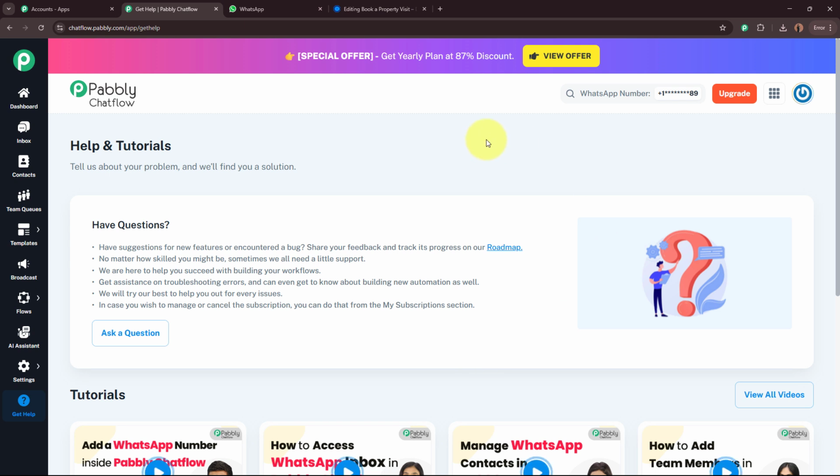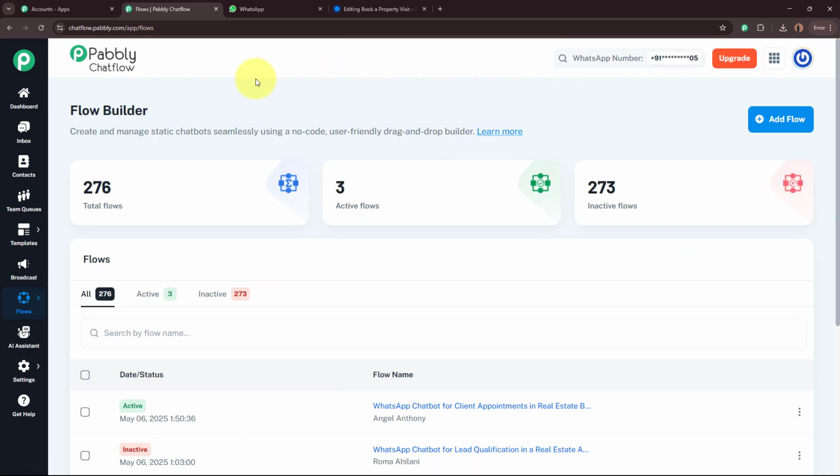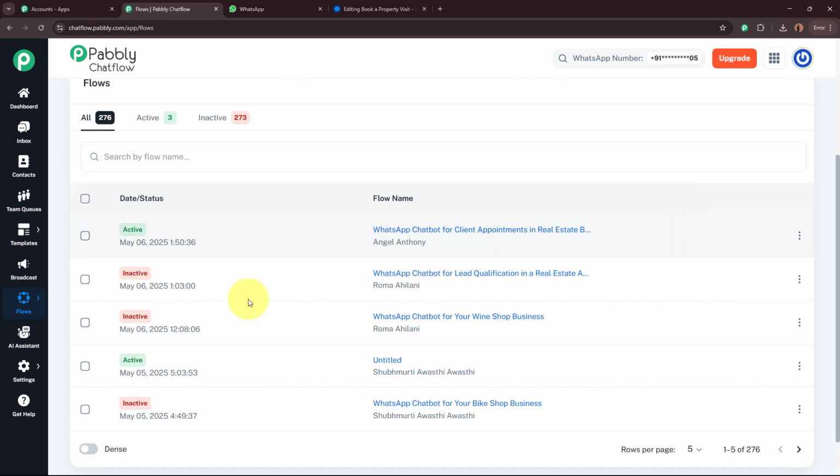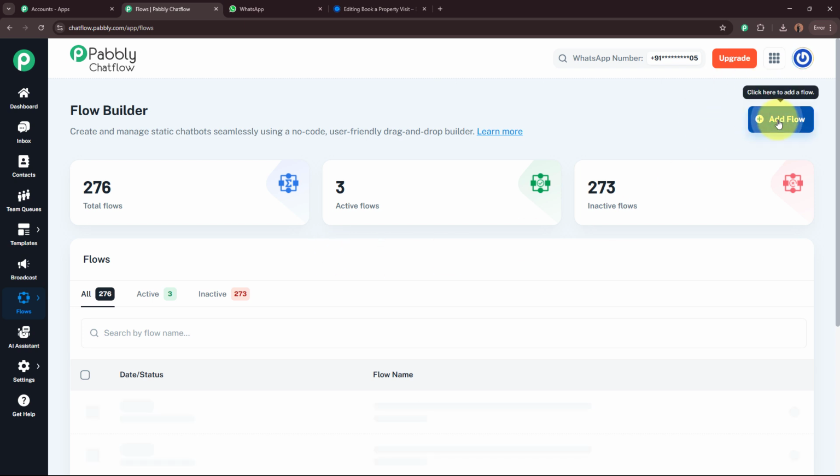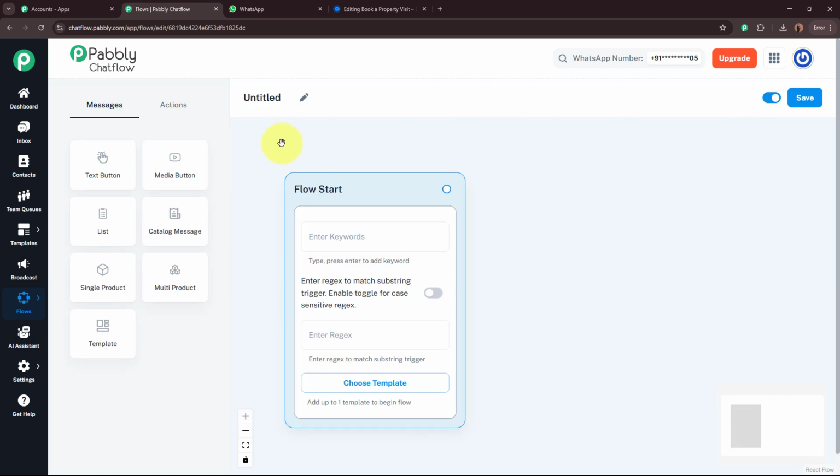So in order to create a new bot in our Pabbly Chatflow account, for that simply from the left side go towards this flows section over here. After coming to the flow builder page of our Pabbly Chatflow account, you can see the total number of flows, active flows and inactive flows in our Pabbly Chatflow account. And if you scroll down, you can find each and every flow that you have created in your account right here. Now to create our own flow, we have to click on this add flow button on the top right corner. You can see a new flow has been created.